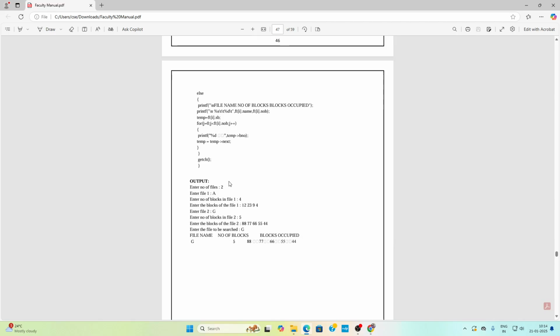Here we can see the output. Enter number of files 2, file name is A, enter number of blocks in the file is 4, the blocks of the file are 1, 2, 3, 4, that is 12, 23, 9, 4. Then the second file is G, here we have given 5. Here also we have represented the blocks of the file, 5, that is 88, 77, 65, 55, 44. Then enter the file to be searched is G, that file name will be given here, that is G, number of blocks is 5.